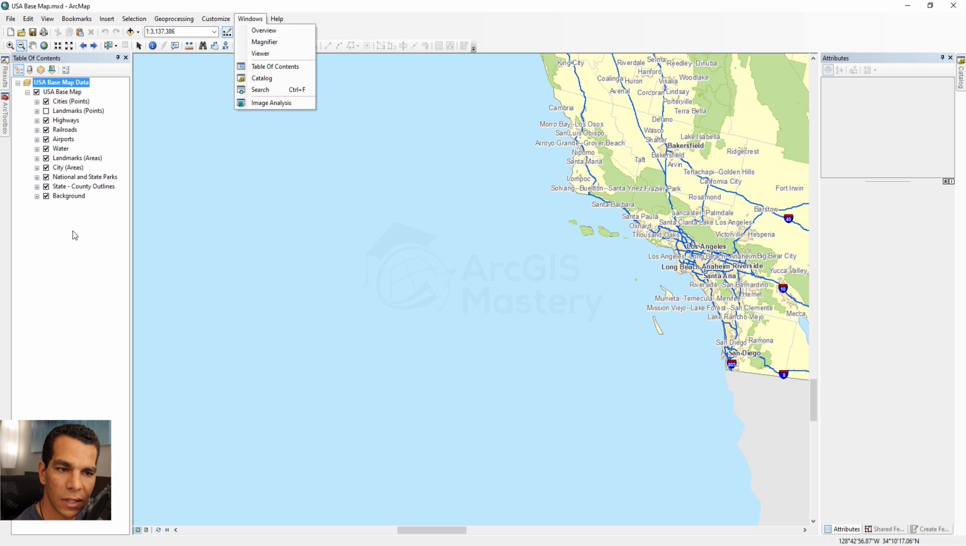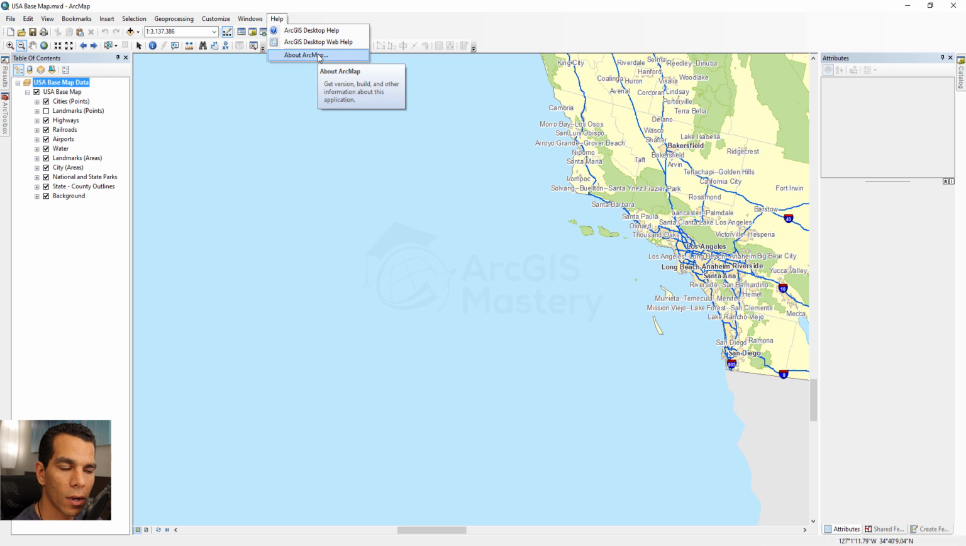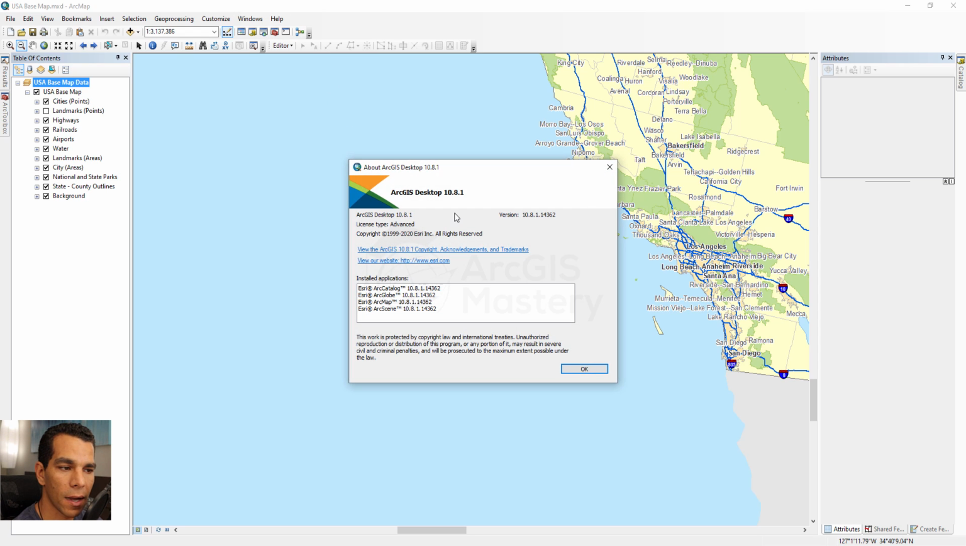And here you can open or hide the table of contents. This is the table of contents where our layers are, and we can hide it or show it from here. Here you can open ArcCatalog, you open the search from here, or you open image analysis from here as well. Here is the help, and if you want to open any help for ArcGIS Desktop, you open it from here. Or if you want to check what version this ArcMap is, you can click on About ArcMap, and you can see what version your current ArcMap is. It's 10.81, and it tells you what exactly the version and the license are and all that.